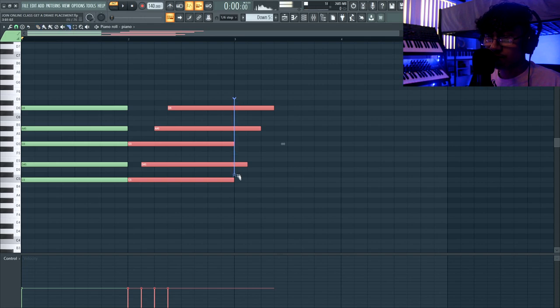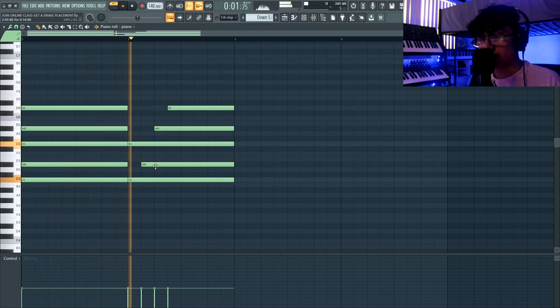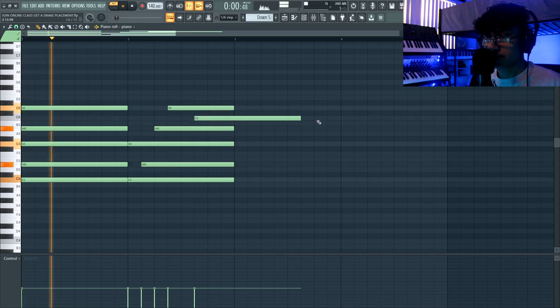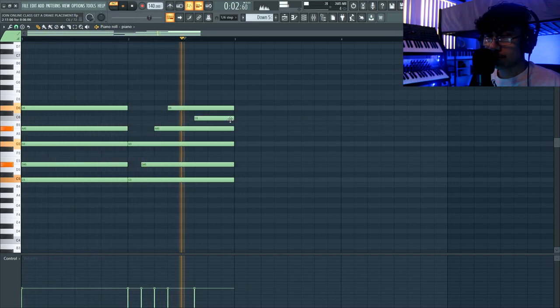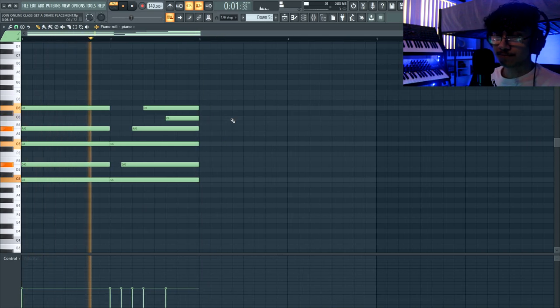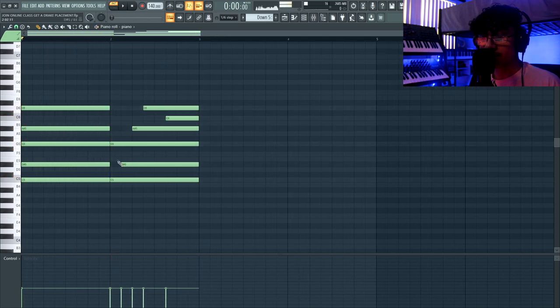And now it's going to sound more like a melody, because I'm kind of breaking up the chord and I'm playing it out as separate notes. I'll add a note right here. So that's the bonus trick. You could break up a chord and make it sound more like a melody just by moving around the notes.